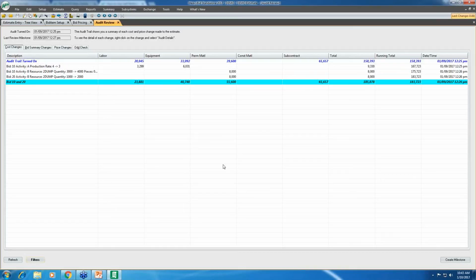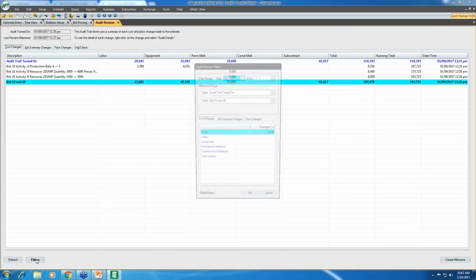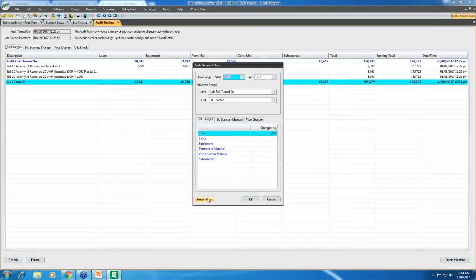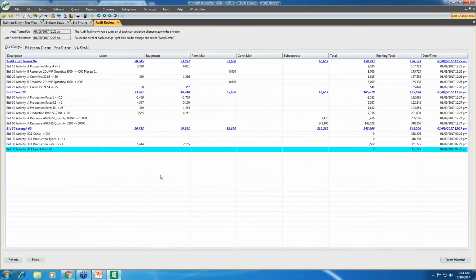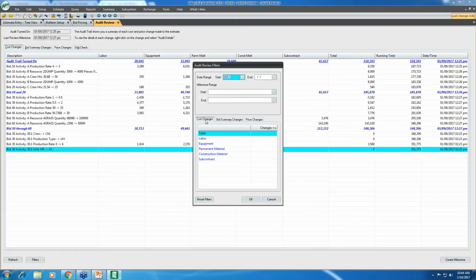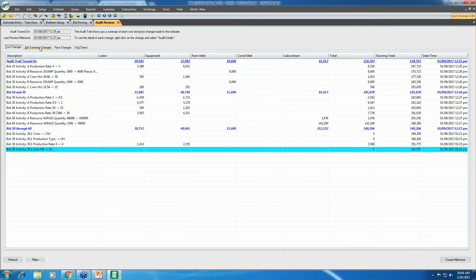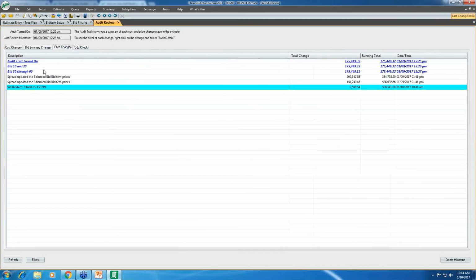Once you've set these filters up, if you want to clear them, a very easy way is to click on your filters, come in, hit Reset Filters. Click OK. Now everything's back. Within the filters, we have specific sections of filters for our cost changes, our bid summary changes, and our price changes. Those are reflective based on which tab in your audit trail you are currently on, whether it's cost changes, bid summary changes, or price changes.